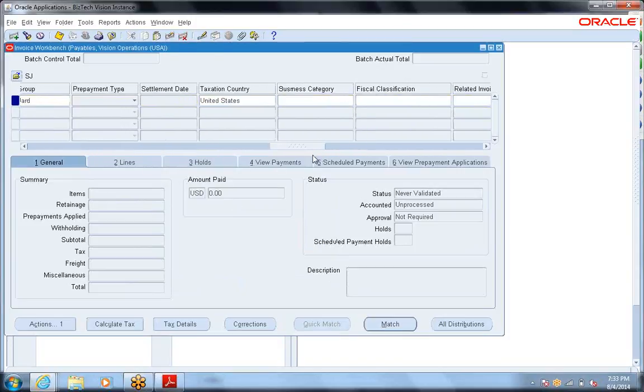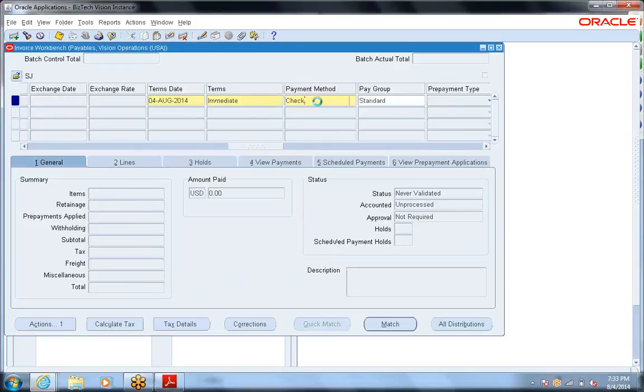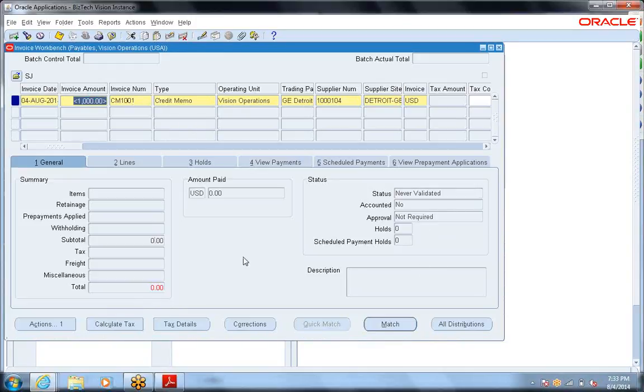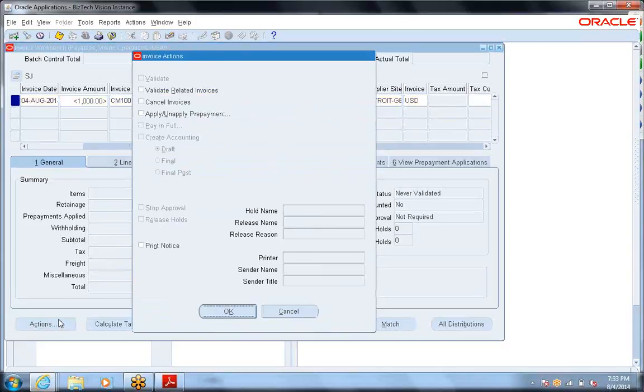Okay. So there are the payment term. What is payment term? Payment method, same information. So now you see the credit memo. If I'm gonna save, okay, it's saved, but it is never validated. So if I'm gonna validate it, it's not gonna validate because this line amount is not matching with the header information. Okay, first thing what I have to do, validate this invoice. Action, validate.